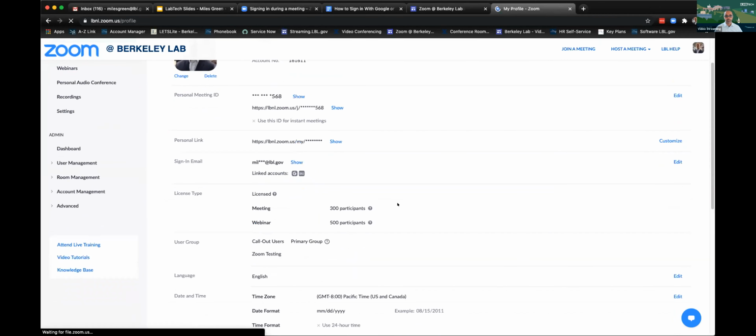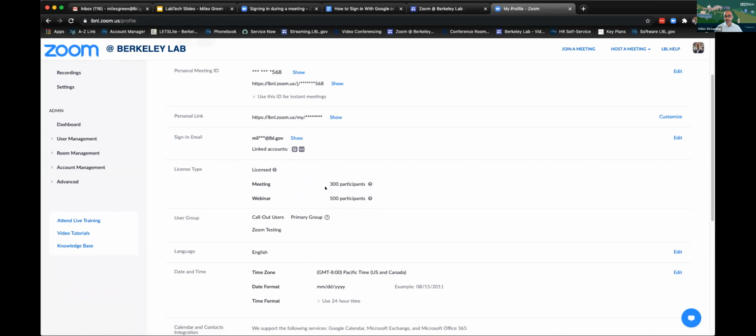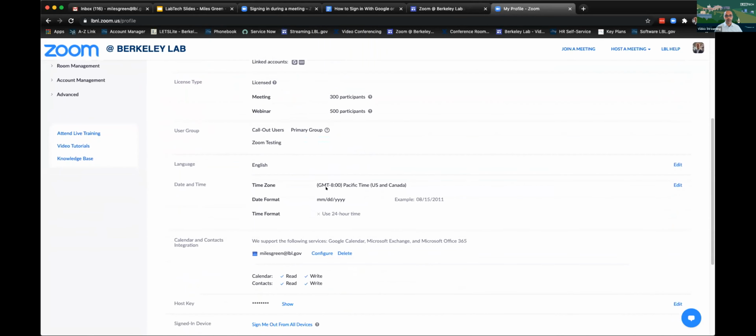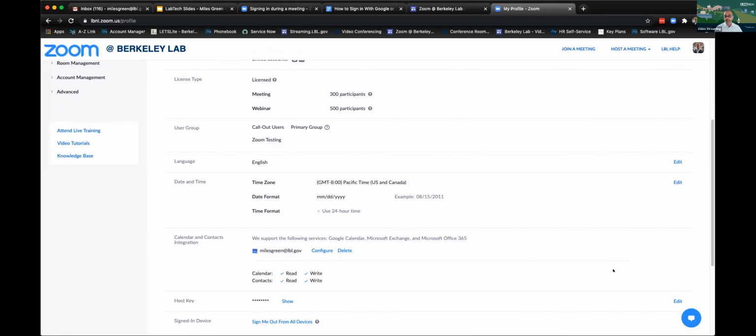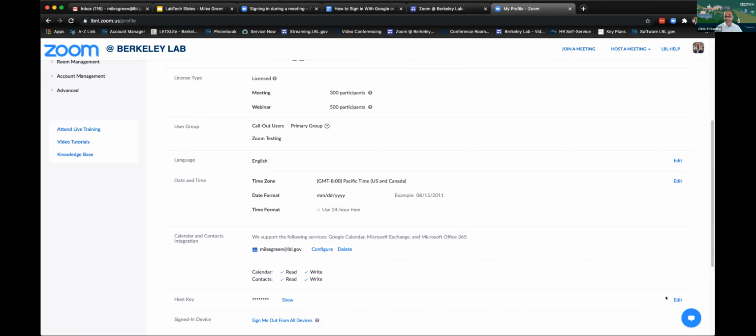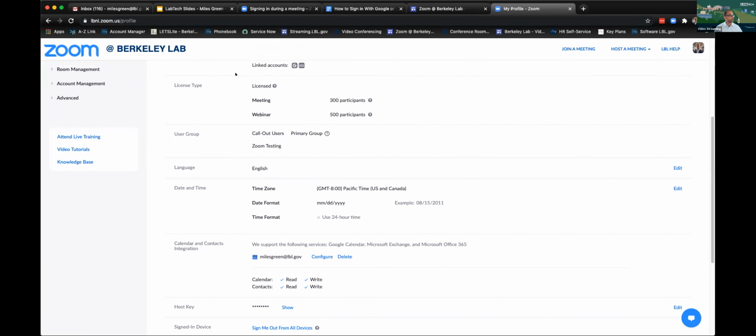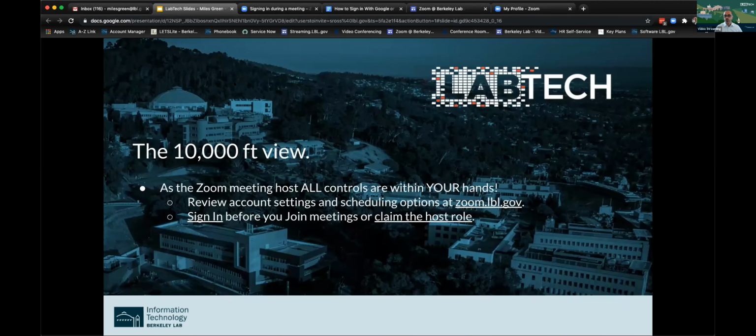You'll see my picture is there. It shows the capacity that my account can handle. And right down at the bottom, it shows my host key. Now, if I click Show, I show everyone my host key. I'm not going to do that. But if I did make that mistake, I could click Edit and change my host key. So the host key is a really important tool that allows you to claim the host role of a meeting on the fly, because clicking a calendar link and going in does not do it automatically.